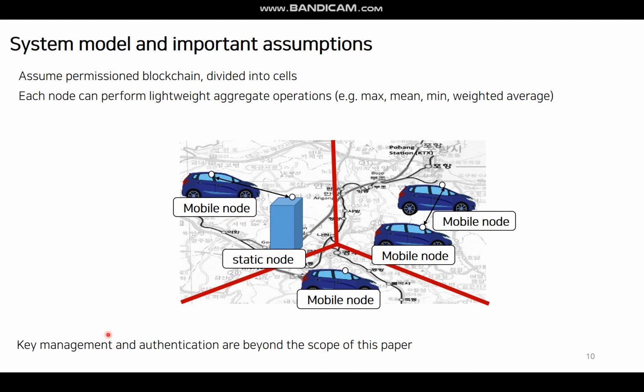And one additional assumption is that key management and authentication are beyond the scope of this paper, so it just concentrates on the idea of temporal constraint and minimizing the size of the transactions in the local blockchain.